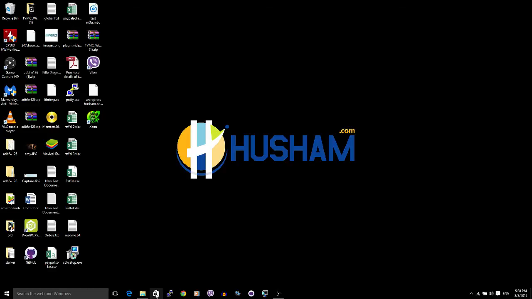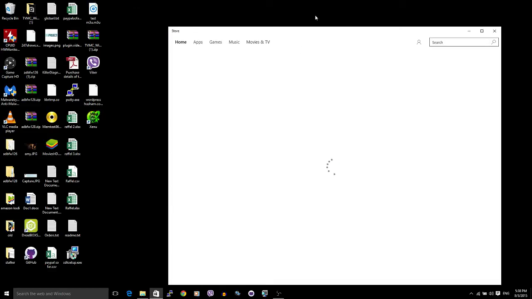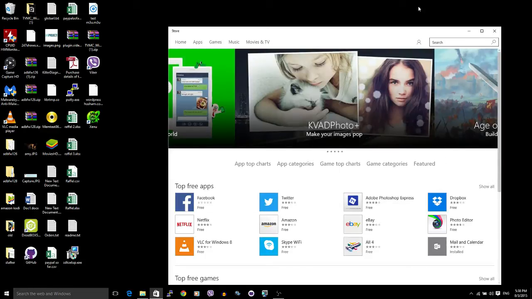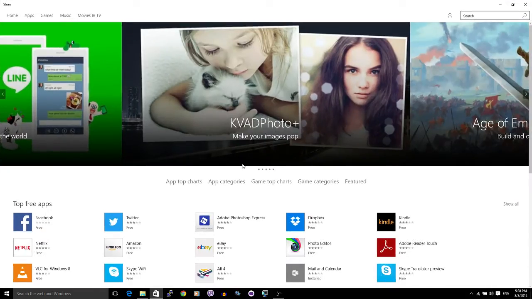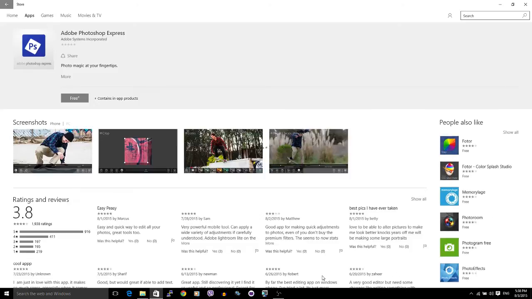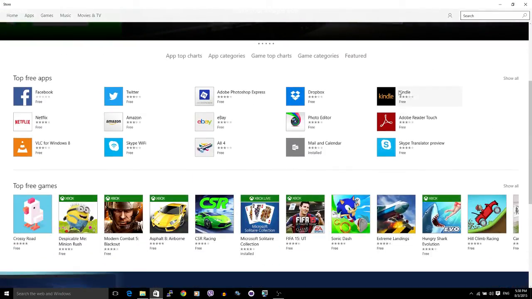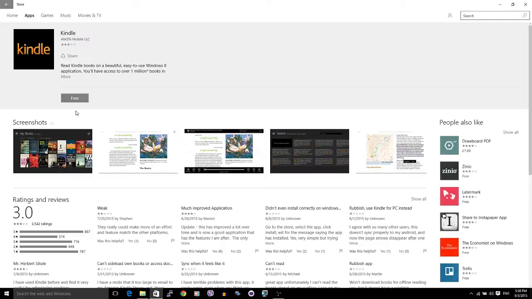Not to mention, I've also got the store, from which I can now download things. I didn't have the store inside Windows 7, so I do have it inside Windows 10. Well, Windows 8 had the store. Windows 7 never had the store. So let's just try to see. Oh, there's Adobe Photoshop Express. I don't want that, to be honest. As for Kindle, I can install that now.